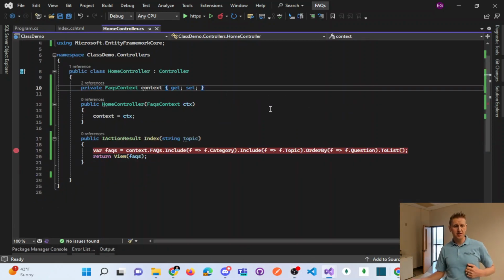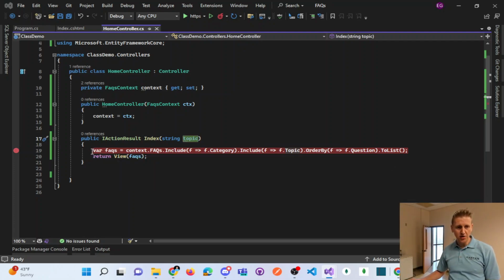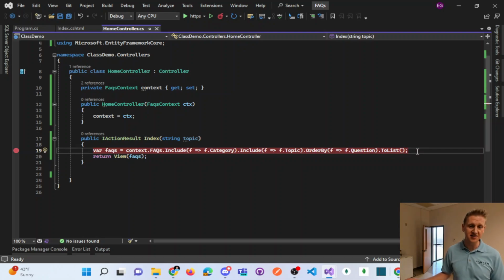Okay, so we took a little break. Now we're back. What we need to do is filter these topics. If there's a topic, we need to filter by the topic. And so, if you remember your SQL, this is essentially selecting star, right? Give me everything out of the FAQs table, including all the navigation properties on topics and categories, and order it. Order by is a sort, but we don't have a where clause.